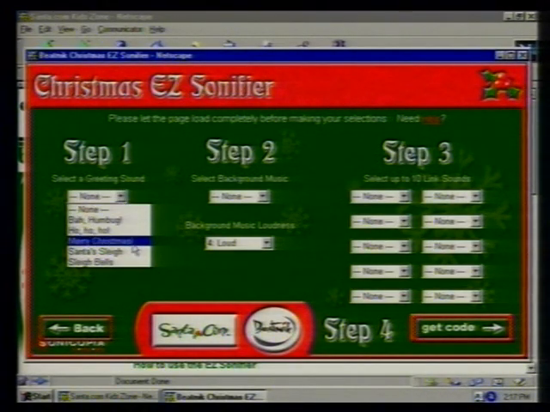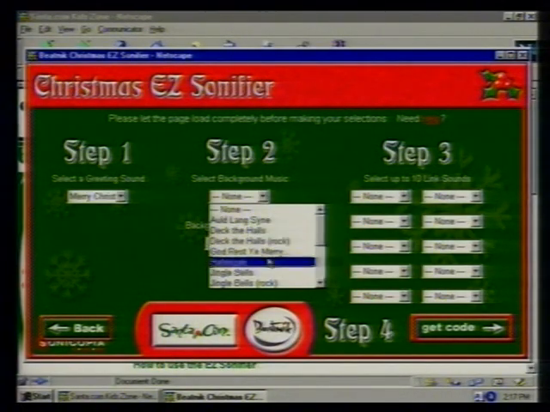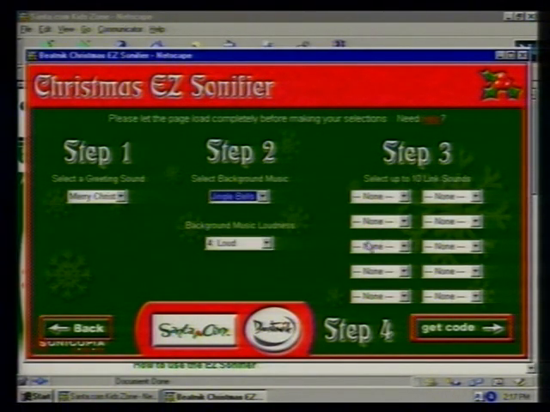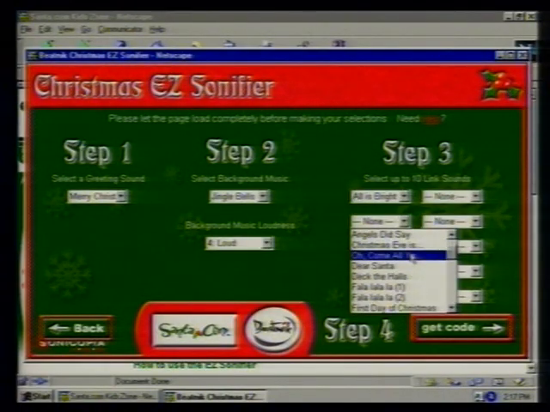When I arrive on the page, I want it to say, Merry Christmas. When people are on the page, it should be playing Jingle Bells in the background. And when they mouse over something or click on a link, I want different sounds to play, like the stuff we saw before. That's cool.